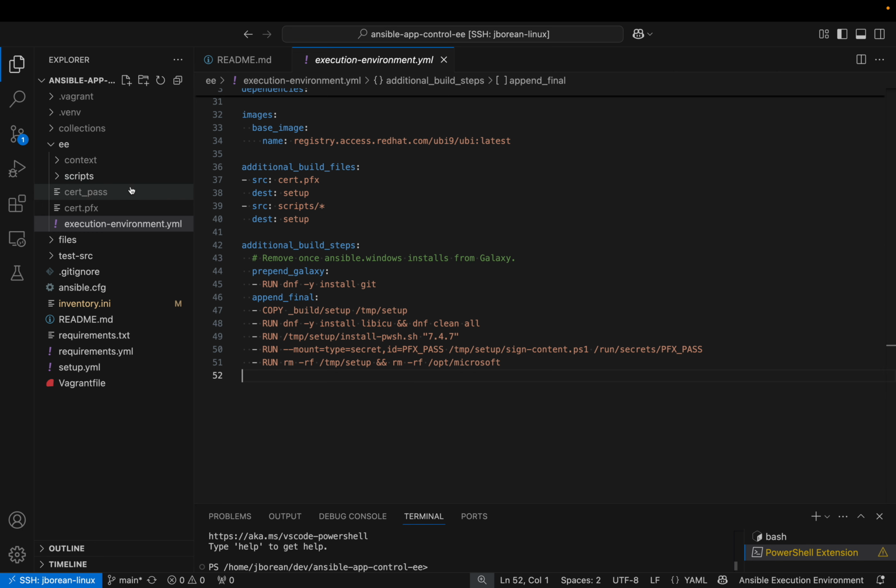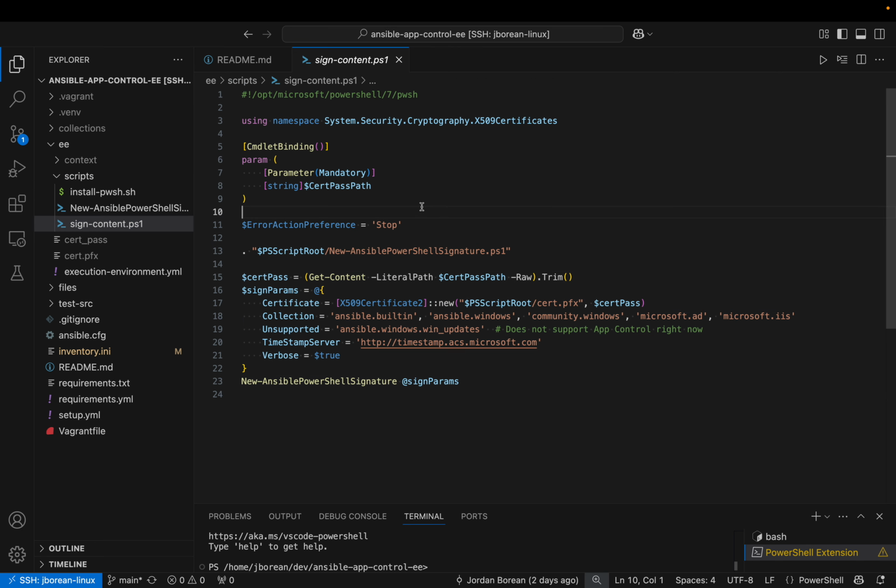If we check that script to see what it does, sign content, it's essentially loading a specific function, the new PowerShell Ansible signature. It's going to load in that particular certificate that's trusted by the policy. We're specifying the collections that we want to sign, so ansible.builtin is Ansible itself, and then the 4 collections that we were talking about before. Right now, the Win Updates one is unsupported, so we're going to explicitly flag that as unsupported to provide a better error message on a failure. And then we're just running that particular cmdlet inside that PowerShell file to sign the content.